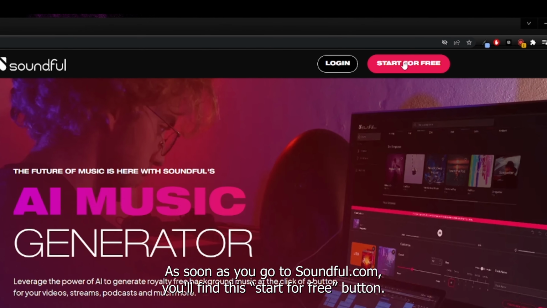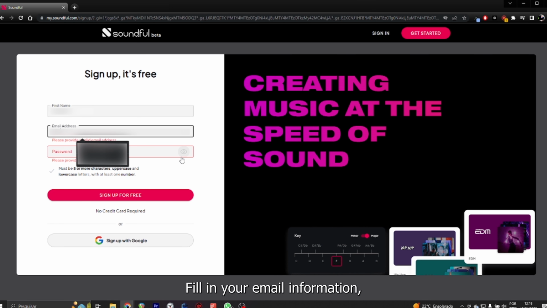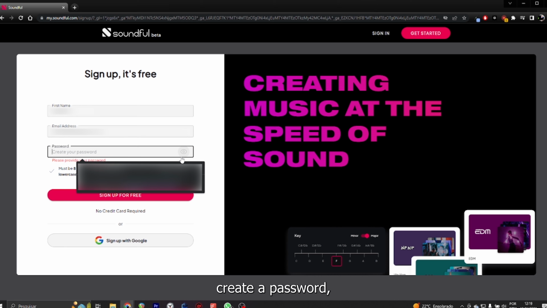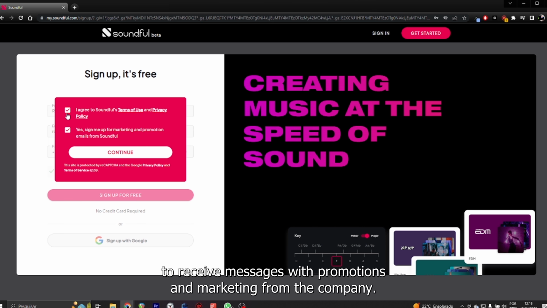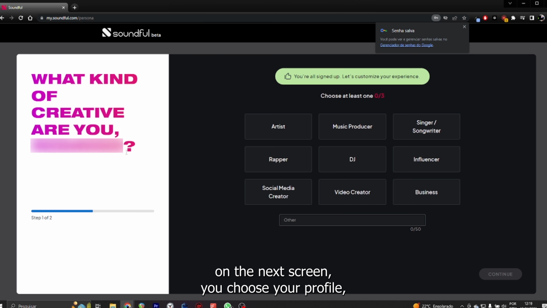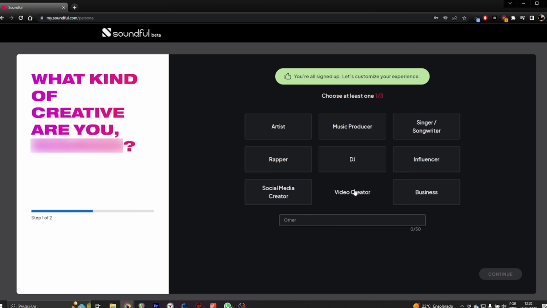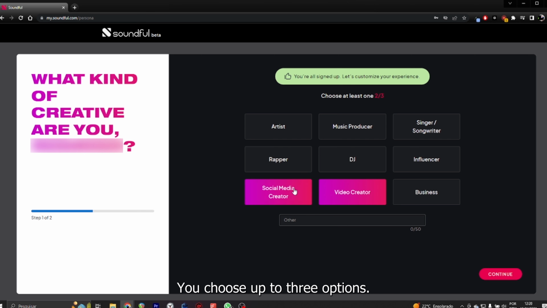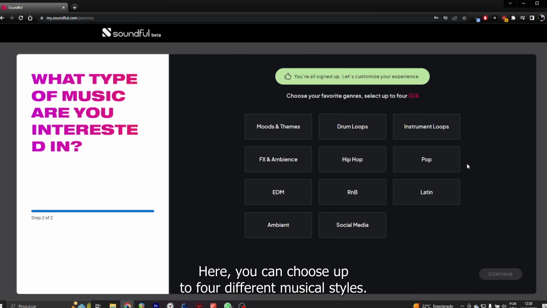As soon as you go to Soundful.com, you'll find this Start for Free button. Fill in your email information. Create a password. Accept the terms of use. And choose whether you want to receive messages with promotions and marketing from the company. On the next screen, you choose your profile, so that the tool can customize your experience according to your goals. You choose up to 3 options. The next step is to select the music genres you are most interested in. Here you can choose up to 4 different musical styles.